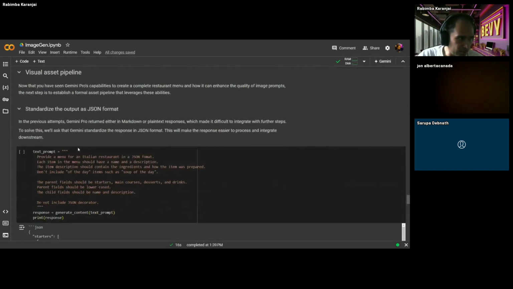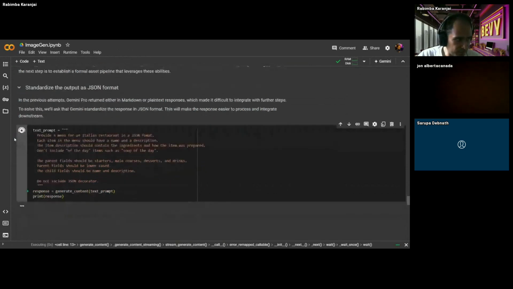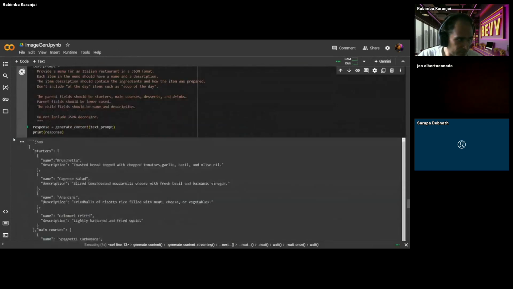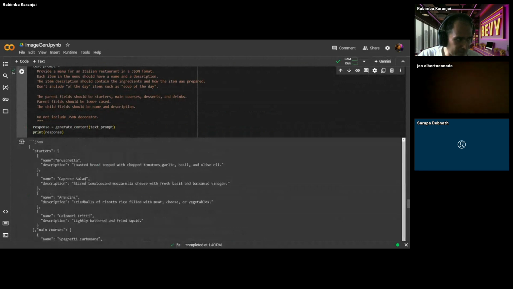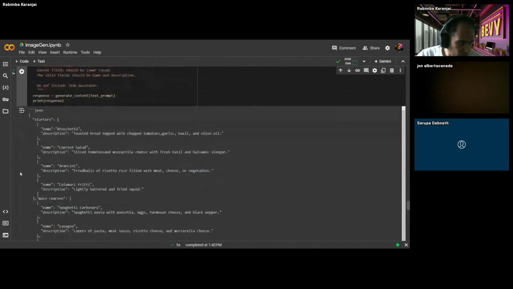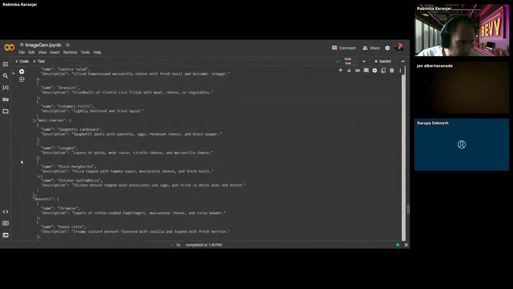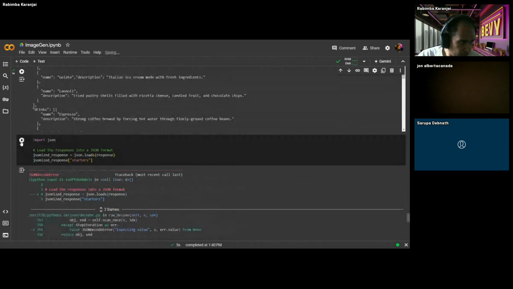So you can standardize this output as a JSON. Now the same things we got as a JSON. So these are the items with names and description.